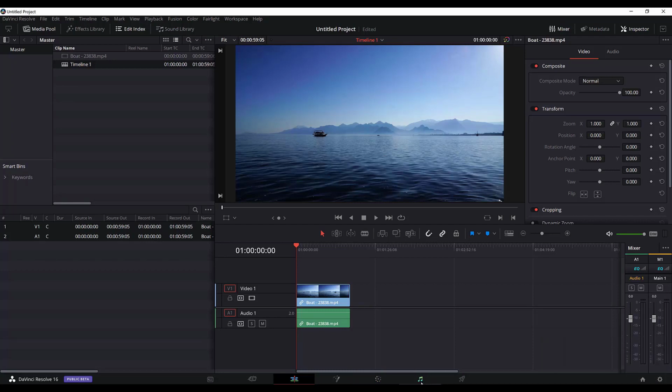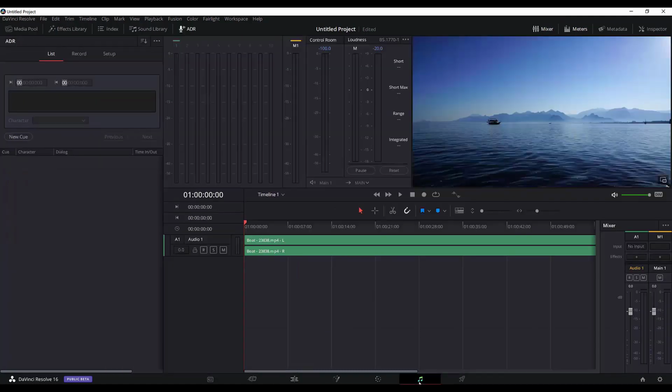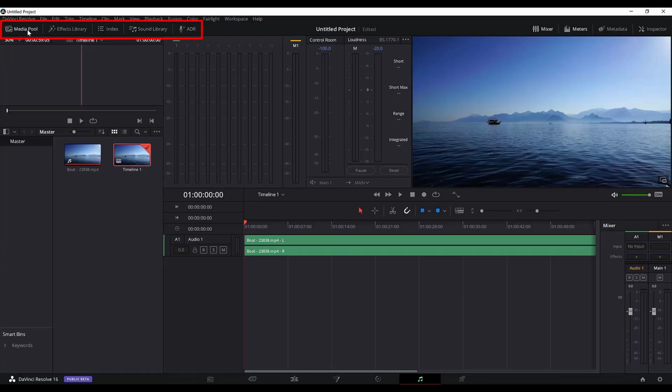Move over to the Fairlight page of DaVinci. On the upper side you have many tabs you could switch to, like the sound library or the media pool, for example.